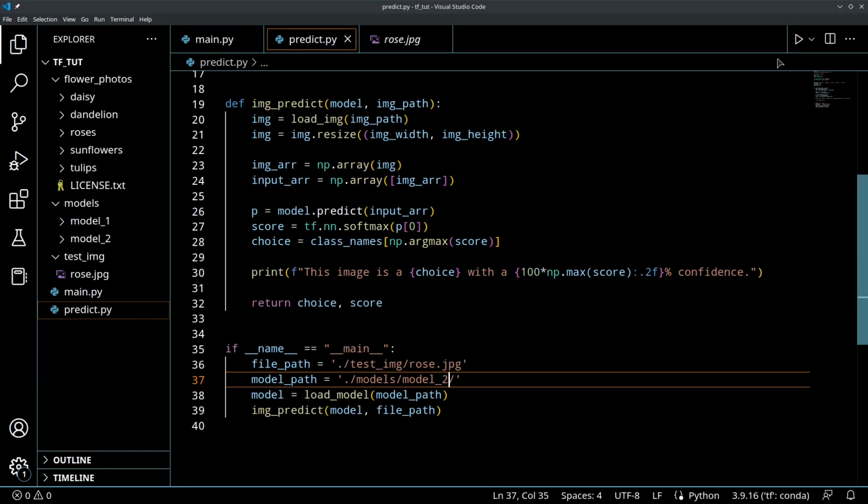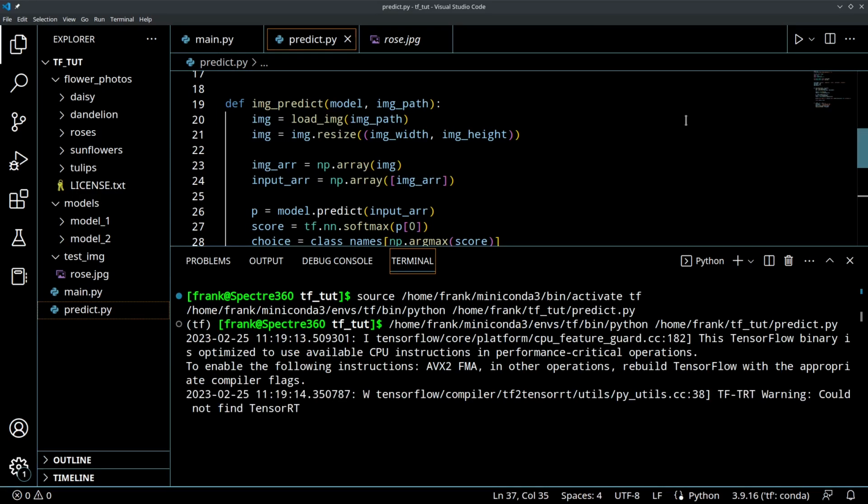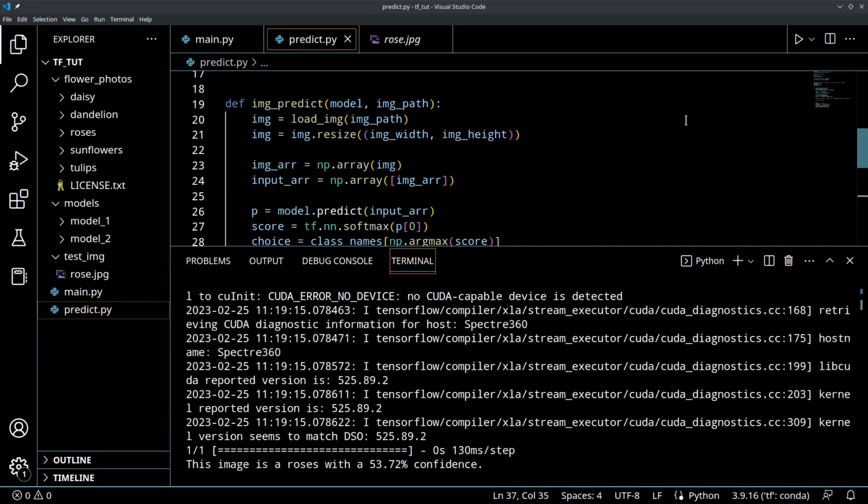So just change this and I rerun my code. It's going to load in this model and it's going to make a prediction. And it's predicted correctly this time, that it's a rose, with 53% confidence. So the confidence isn't real high, but it did get the correct image now.